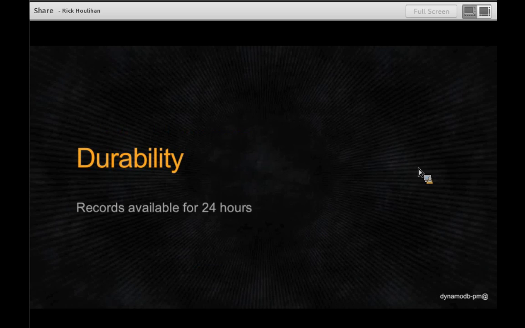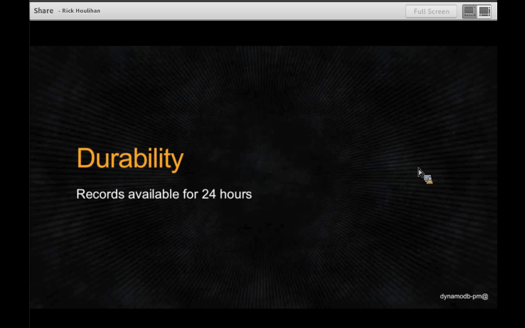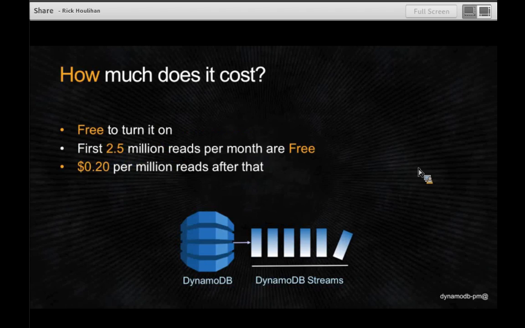As far as durability goes, items will remain in the stream for 24 hours. Okay, so they will appear only once. They can be read multiple times. They can be read anytime during the 24-hour period. This is why it's important when you're doing any kind of replication application to actually do that checkpointing process, and one of the reasons we give you the Kinesis Client Library to be able to manage that process for you.